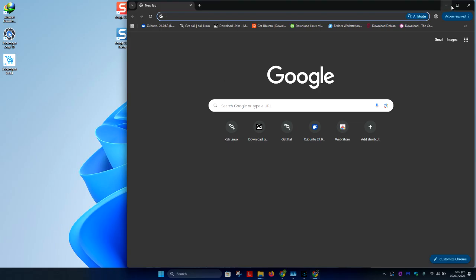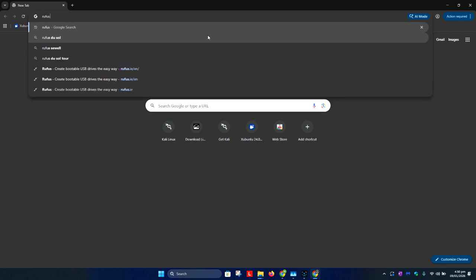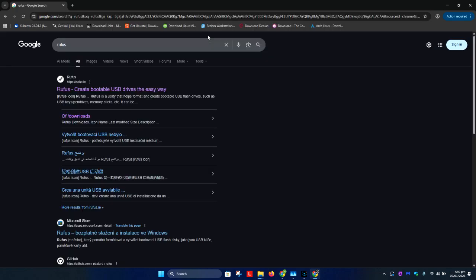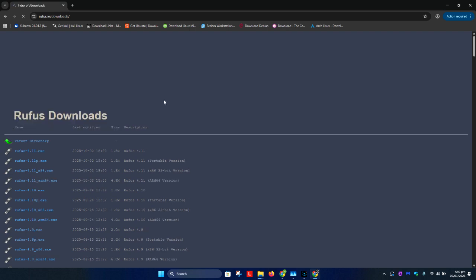To begin, we are going to download Rufus software. So in the browser, type Rufus and hit enter. At this stage, click directly on downloads under the Rufus website. Wait a few seconds and you will be redirected to this page.